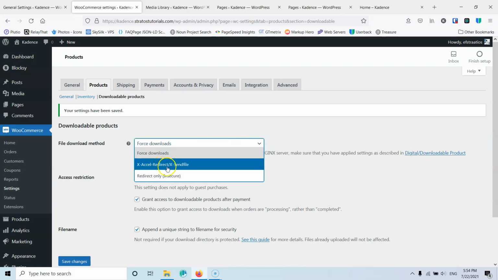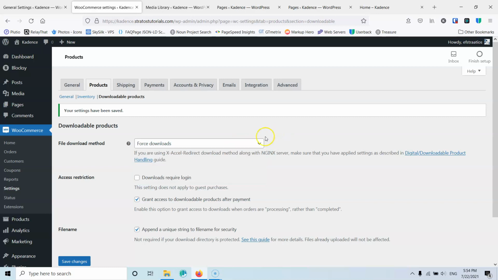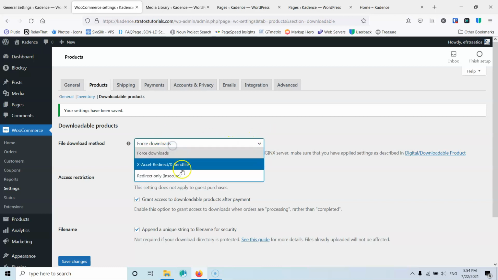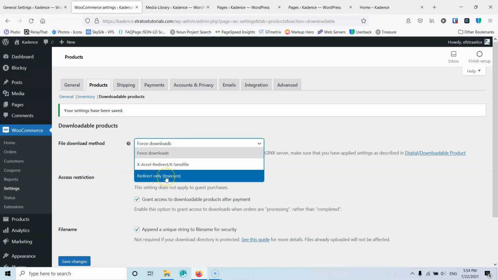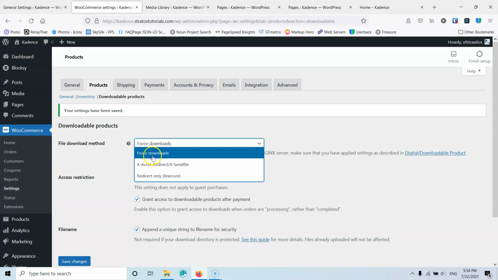Then he has the X-Accel-Redirect and X-Sendfile, and these are settings based on your hosting provider. If something doesn't work, just change and do some testing. And then we have the redirect only, which is insecure. In most cases, we need forced download.